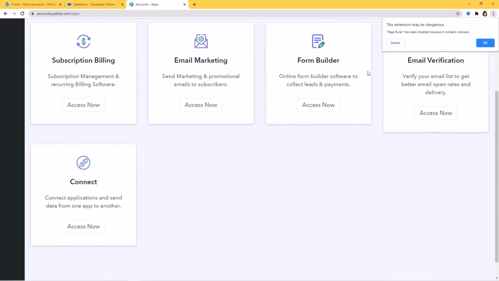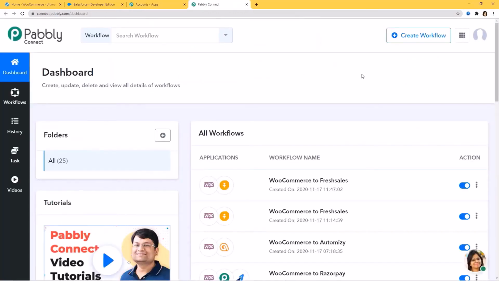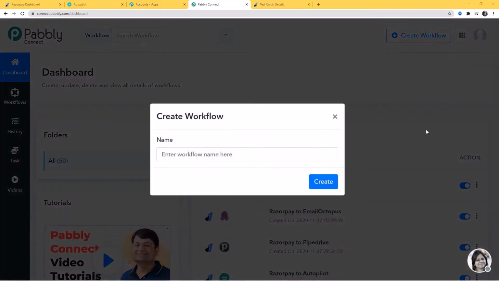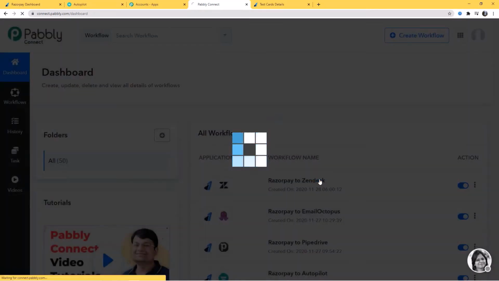Okay, so now I'm going to scroll down and here at Connect, I am going to click on Access Now. Okay, so now here we are going to create a new workflow. So I'm going to create a workflow now. Okay, so now I'm going to give a name to this workflow and I am going to name it as Razorpay Integrations. Okay, now I'm going to create this workflow.